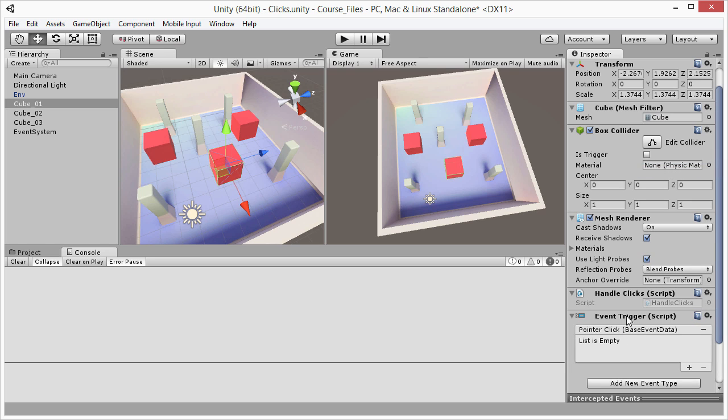When the pointer click event happens, I can piece together different actions that should happen when the click happens, and I can do this all through the Object Inspector without writing a single line of code. So in this case, let's say that when this cube is selected, I want it to disappear. So to do that, I'm going to move down to the Pointer Click section and click the plus icon here. When I do that, a new entry is added. I have to define the object to which the functionality should actually happen. In this case, I want this cube, this one, to disappear. So I'm going to drag and drop cube 01 into this slot here.